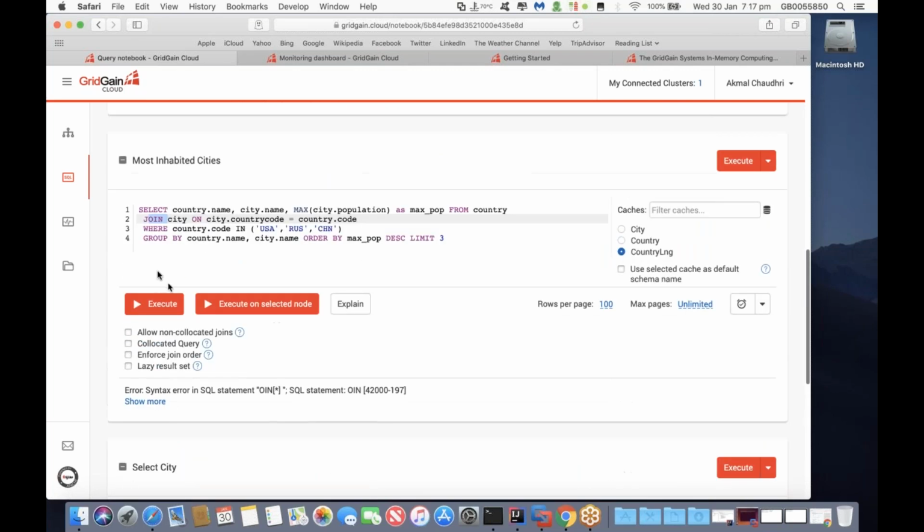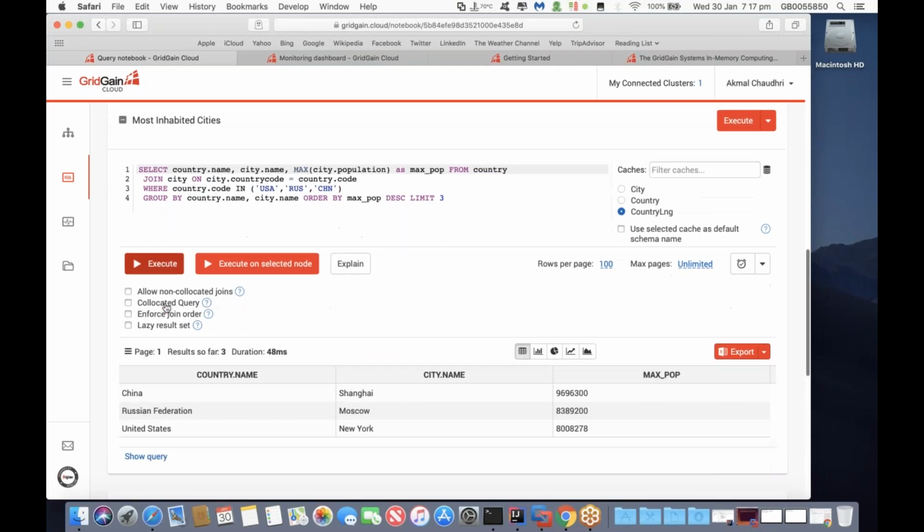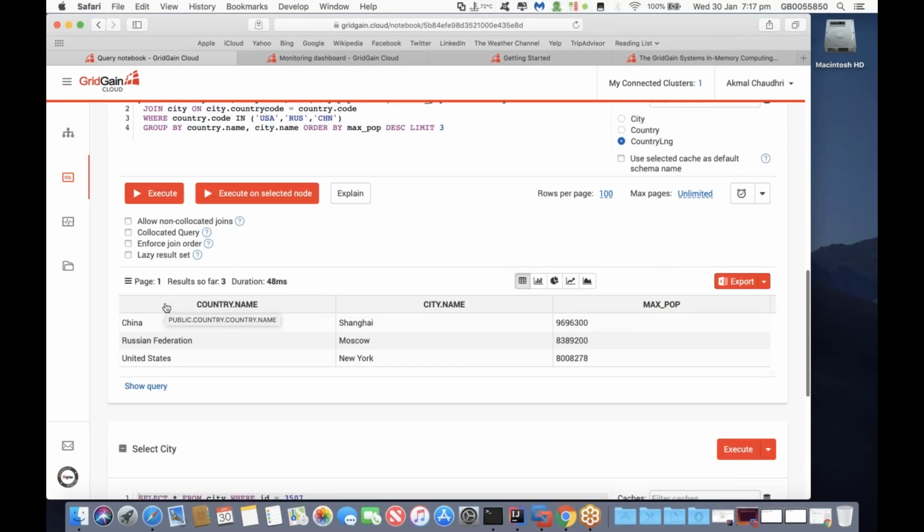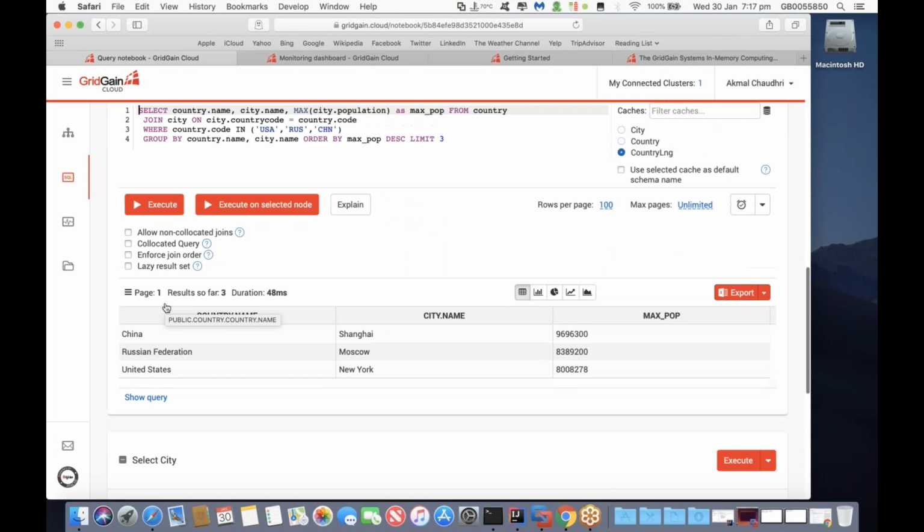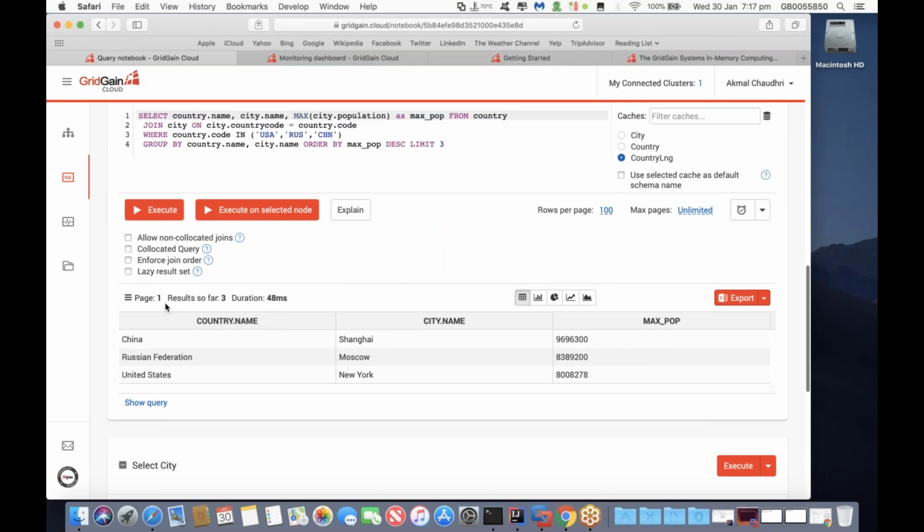Oops, sorry. I think it's my fault there. Let me position this cursor there. There we go, and run this again. There we are. Okay, so China, Russian Federation, the United States. So we're limiting our results to 3 countries and then looking at the most popular cities across these: Shanghai, Moscow, and New York in this particular case.